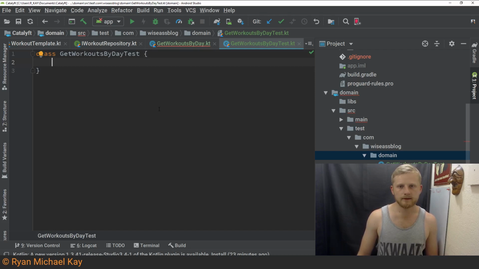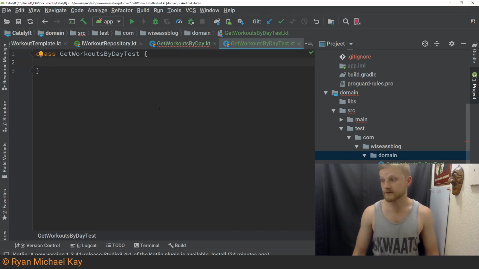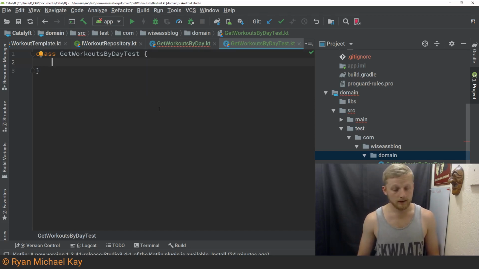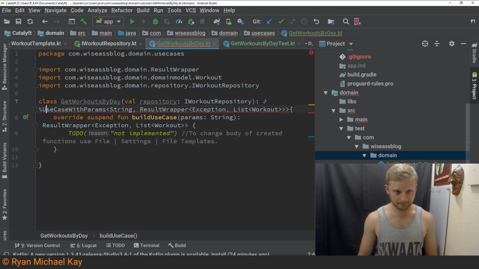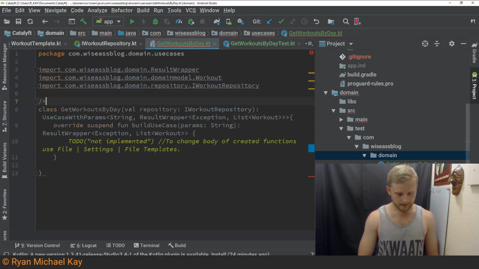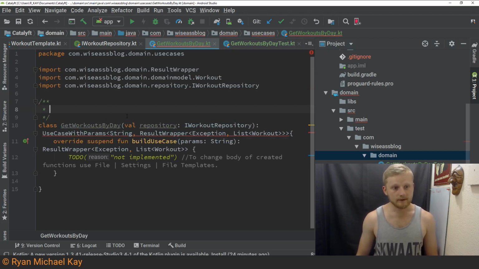Okay, so for my own personal preferences as far as testing is concerned, I like to do a combination of JUnit 5 and MockK as a mocking library. So to write out a particular test, what I will start with is an explanation of what this particular use case is supposed to do. So I'm going to write that out at the top of the use case, not in the test class.